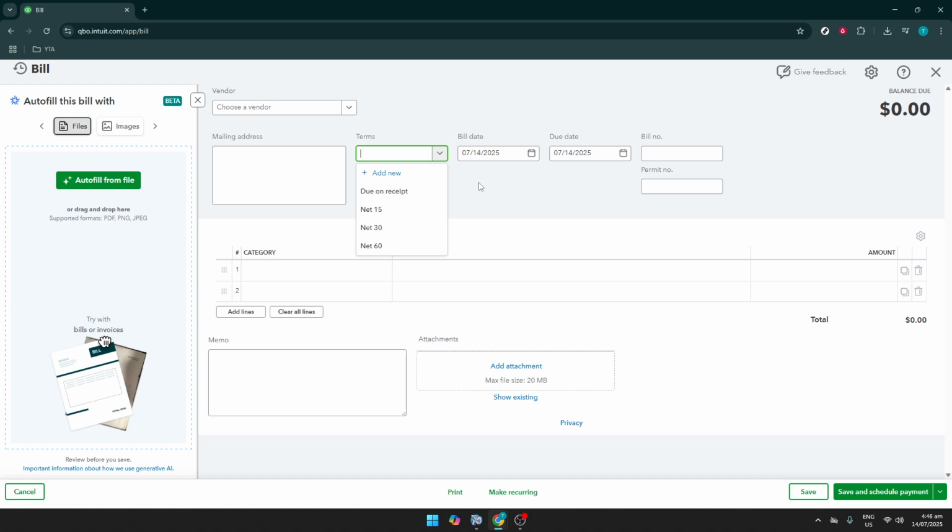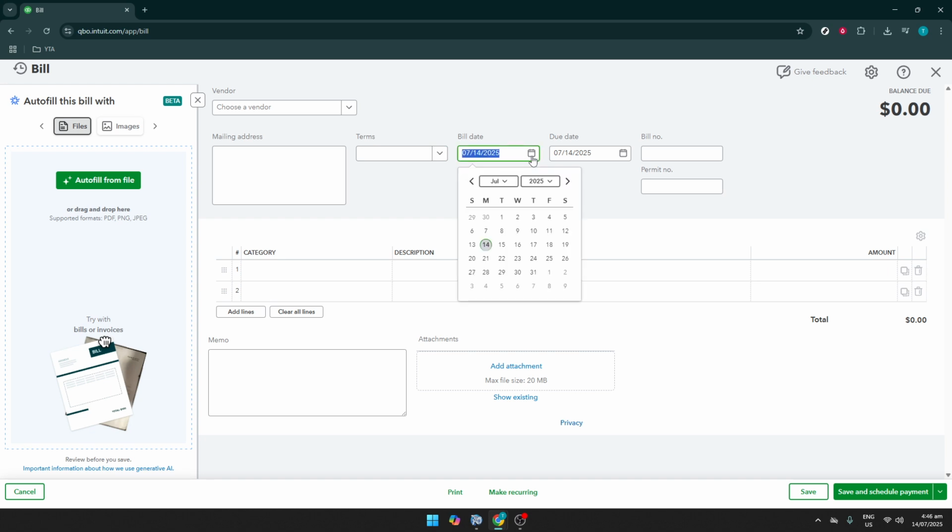After setting the terms, click on Bill Date. The bill date typically reflects when you receive the bill. Recording this accurately is essential as it affects due dates and, subsequently, your financial planning.